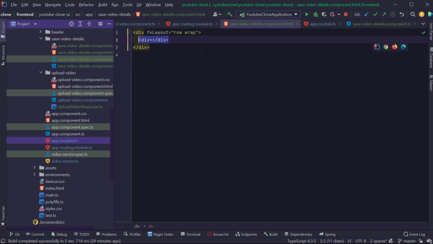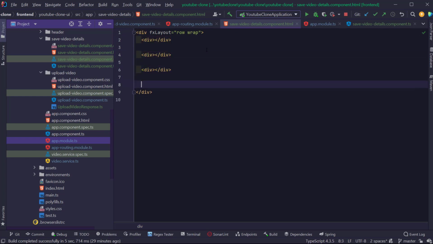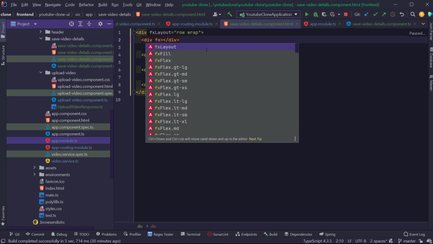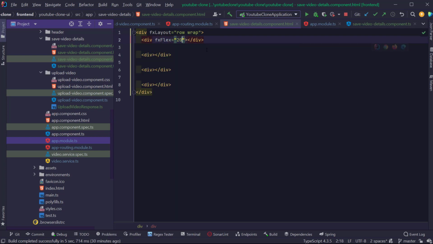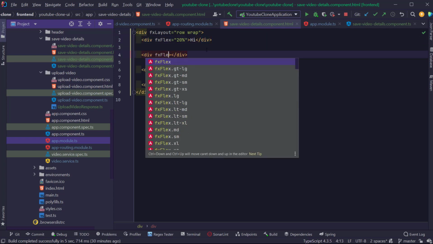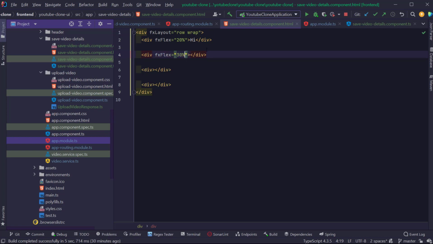So I'm going to copy and paste it 4 times, and first I'm going to allocate 20% of the screen through the fxFlex attribute. I'm just going to add the text hi here. Similarly, I'm going to allocate the next 30% of the screen, so that here we will have the form. This div will contain the form where the user can type in the metadata of the video.